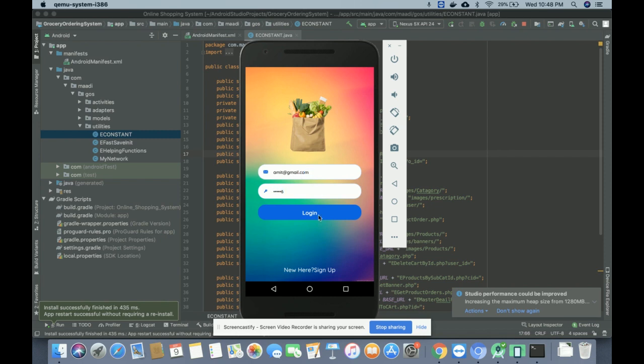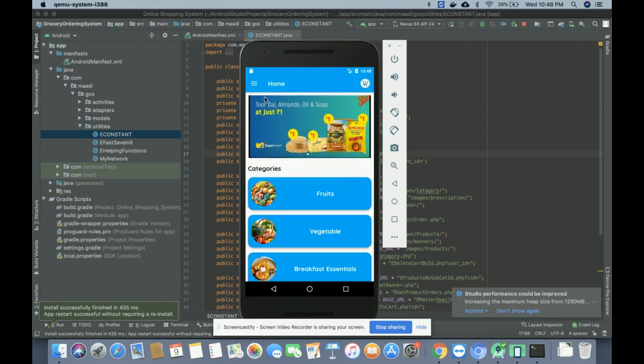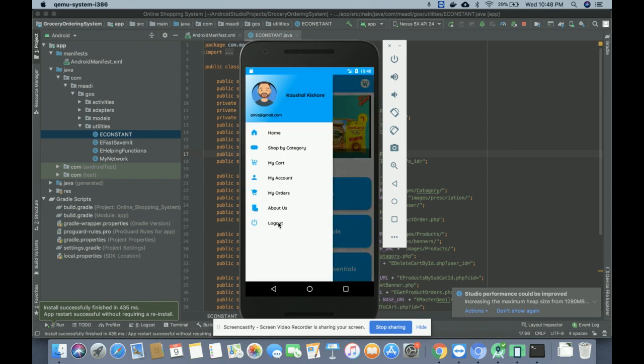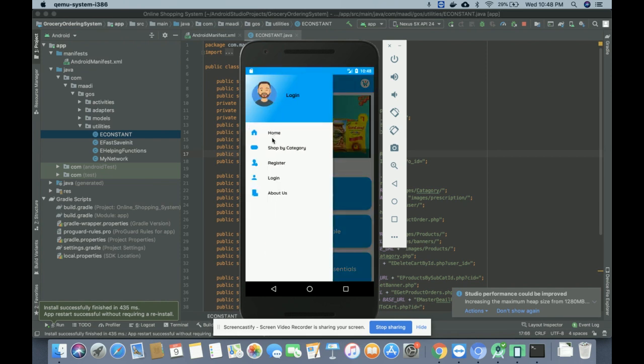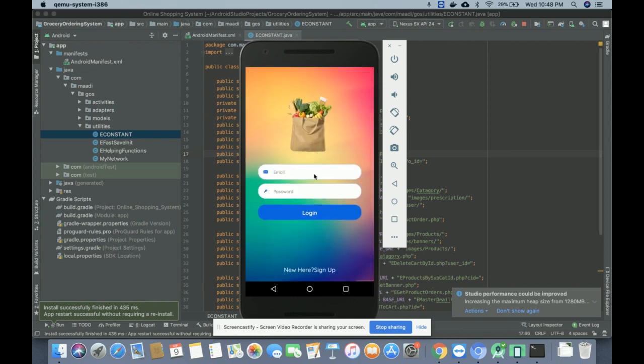Once you log into the system, this navigation menu will come. Before login, a different navigation comes, saying register, login, and sort by category. But if you log in, then the navigation will change. So let me show you.